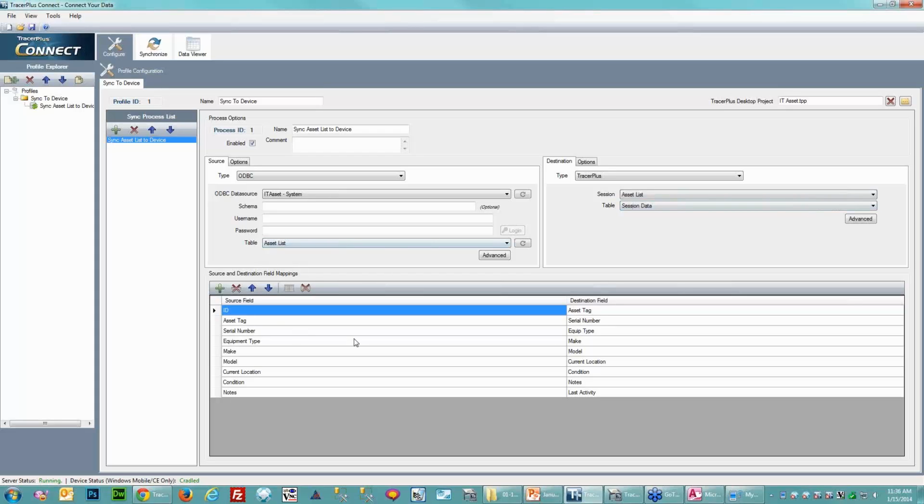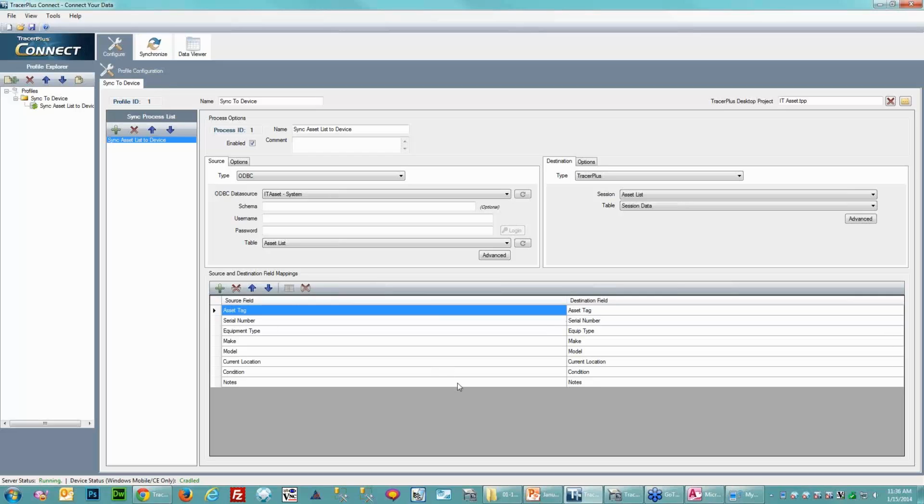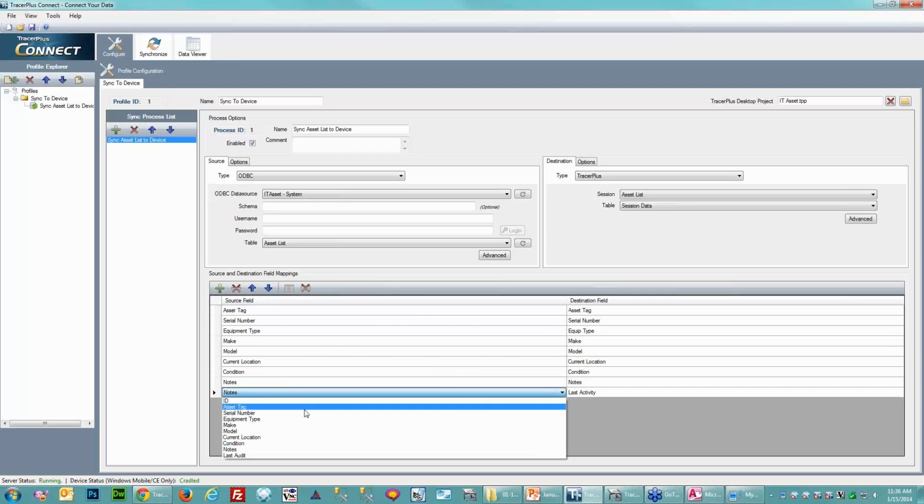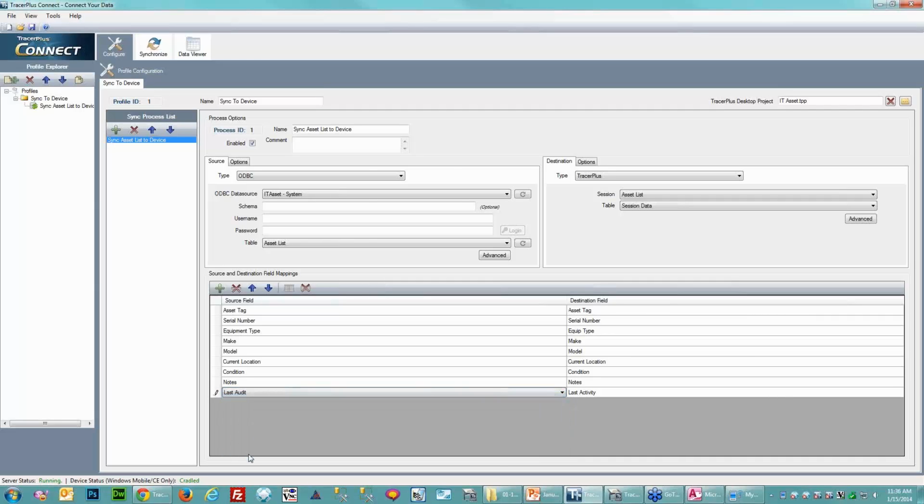So we have asset lists, and then you'll notice our field mappings below, so the only thing we need to do is marry these fields up. So we'll see it doesn't marry up. We have an ID field here. Since that's an auto number field, that's typically something we don't map, so I'm just going to delete that. And we'll just add our last activity fields, or last audit. So now all of our fields marry up.